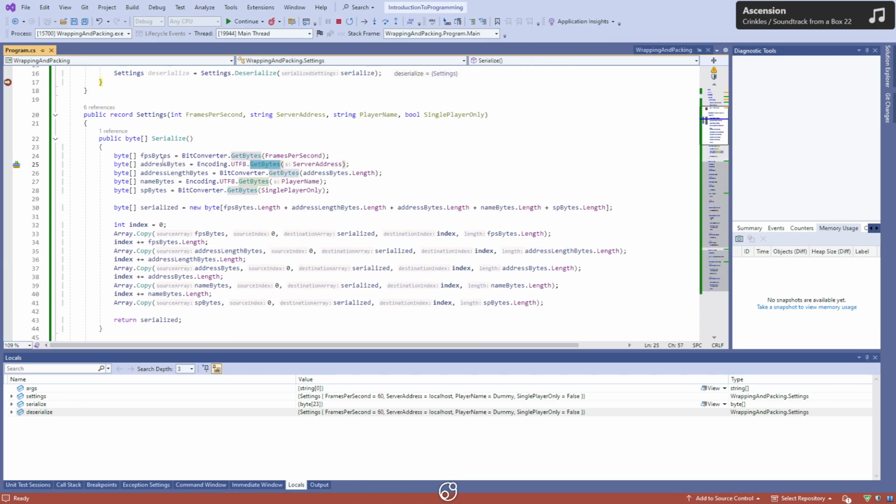What if instead of storing this fully, what if we just stored server address directly? Or address length, or the FPS. Let's make it simple for that. So instead of doing this, we just store frames per second. Let's just make a new byte. This is gonna be frames per second. Cast to byte directly.